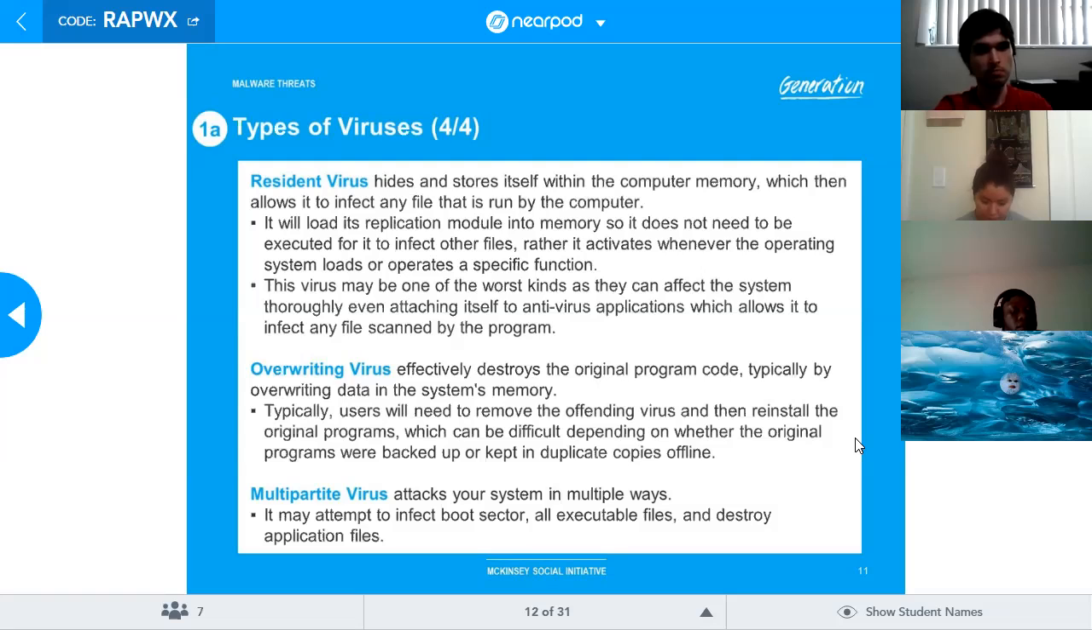An overwriting virus effectively destroys the original program code, typically by overwriting the data in the system's memory. It's not residing in there, but it just overwrites it. Typically, users need to remove the offending virus and then reinstall the actual original programs, which can obviously be very, very difficult, because the original programs are backed up or kept in duplicate copies offline, depending.